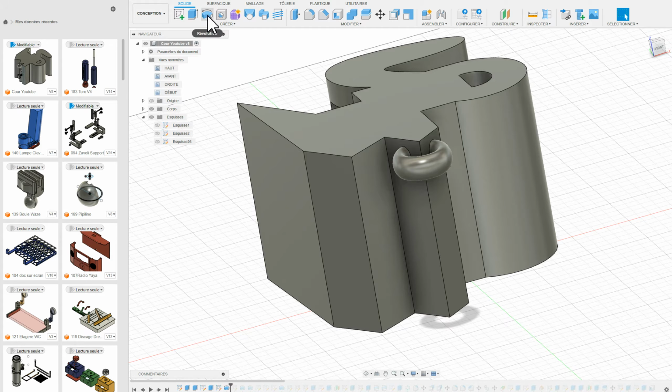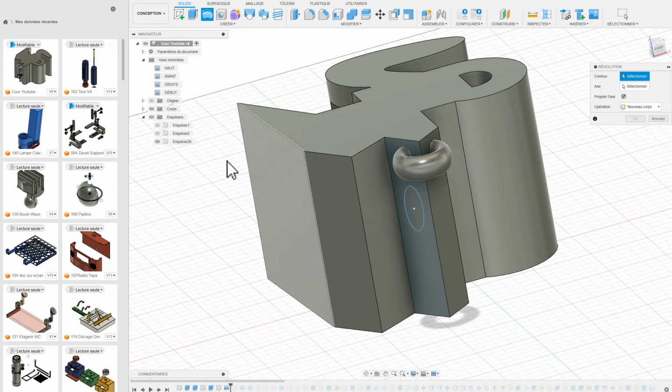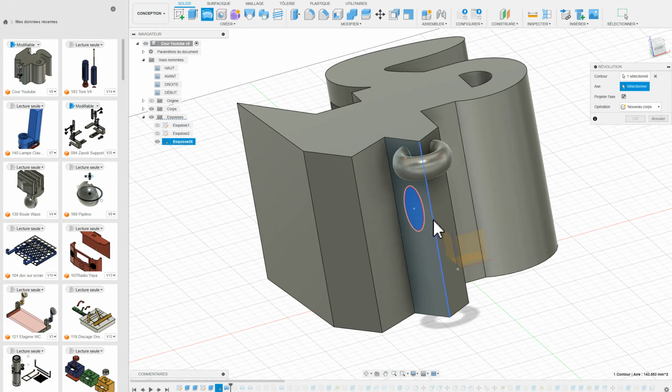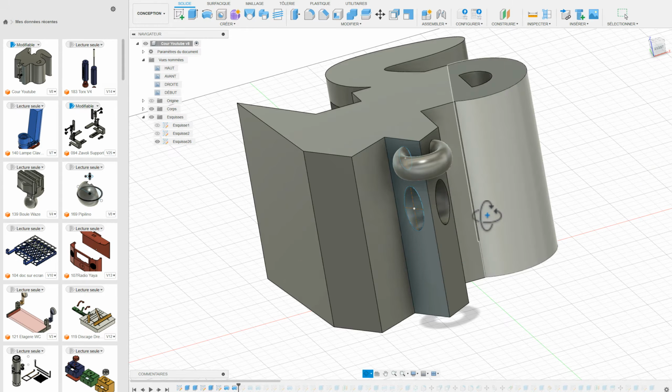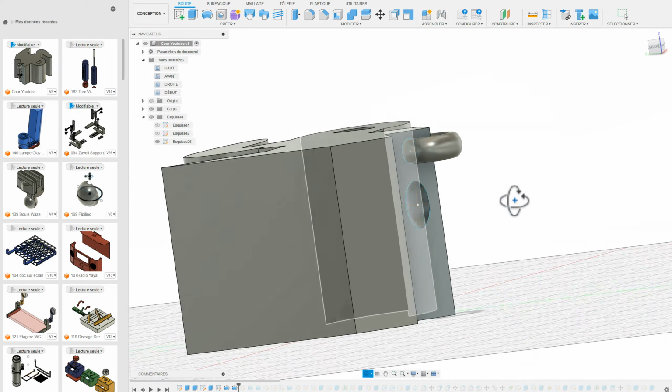So I click again on Revolve, but I see the sketch has disappeared. I click here to make the last one we created reappear. I select the contour, and then I'll select the axis, a bit wider this time. I'll let it cut and validate. Let's rotate a bit to see that it goes through.